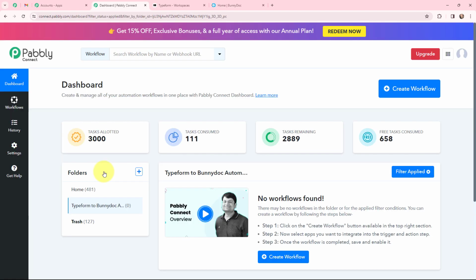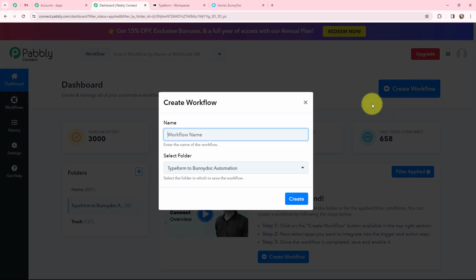So this here is my dashboard, and now in order to create a new workflow, I will go to my right hand side corner and click on this create workflow button. Now in this dialog box appearing, I need to give my workflow a name. Here I've named it send BunnyDoc document for signature on Typeform submission.